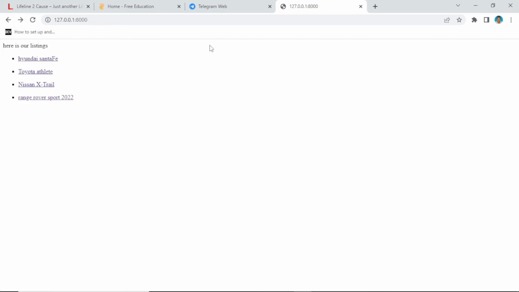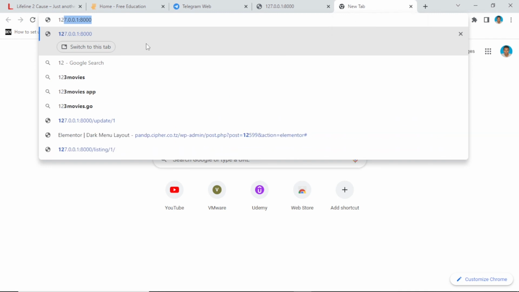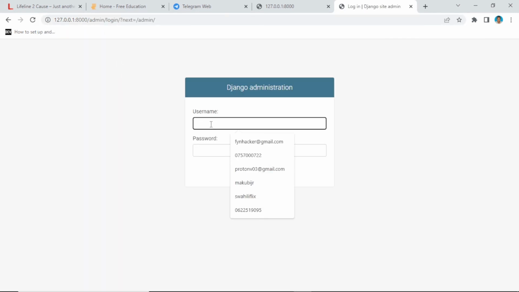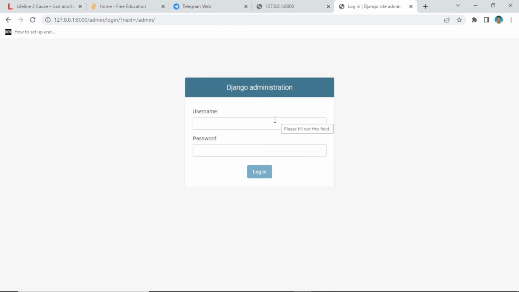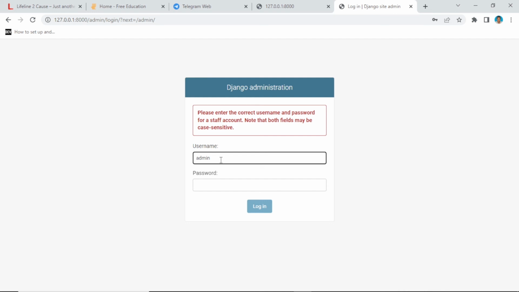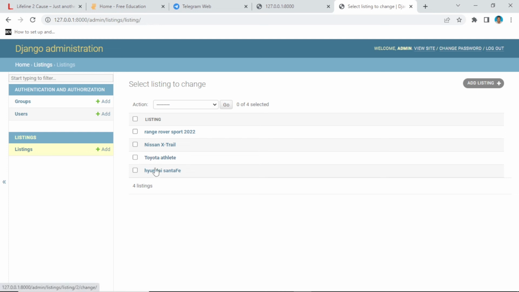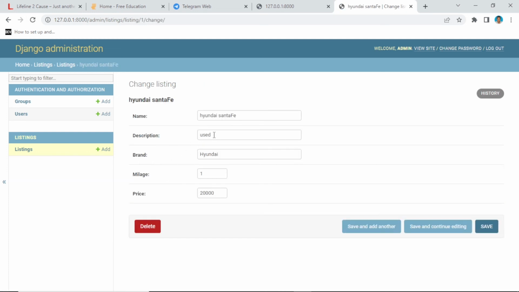Now let us go to our admin and see if we can get the description. So 127.0.0.1/admin. Okay, I don't remember the username, so let's say it is, what did we put here? Oh, I can't even remember my username and password. Okay, finally I was able to remember my username and my password. So let's continue. If we go to our listing here, and go to Hyundai Santa Fe, we can see our description has been changed. It was brand new, now it is used. So looks like our update form is working fine.